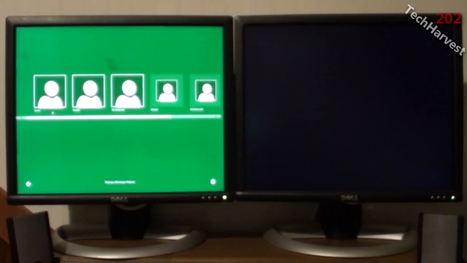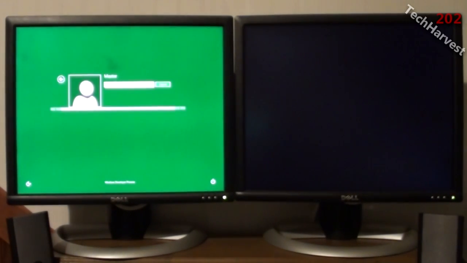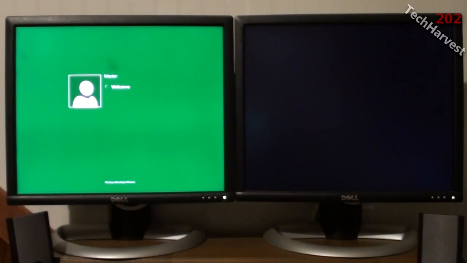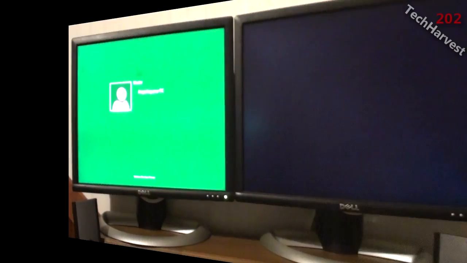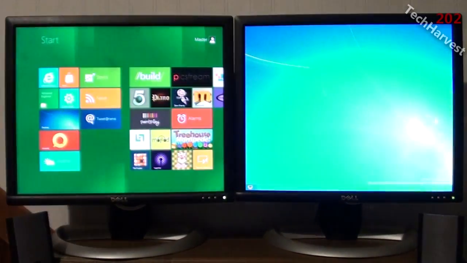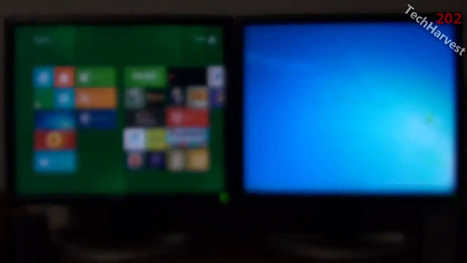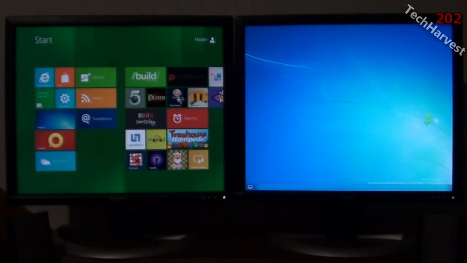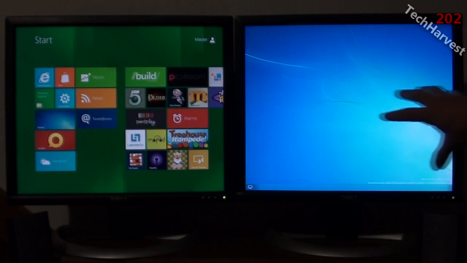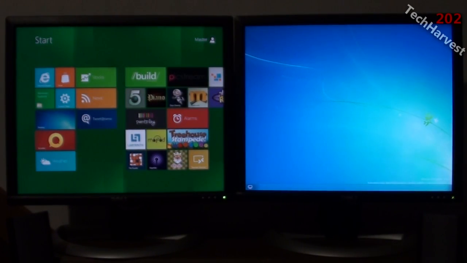But let's go into the master account, and I'm going to type in my password here. Okay, password is typed in. I'm going to hit submit, and let's see what this looks like. Okay, so here we go. I have the two screens working, which is cool. And this over here on the right is more of the desktop version because it has a desktop background. And over here on the left is more of the Metro interface. And we have all the different live tiles on there.